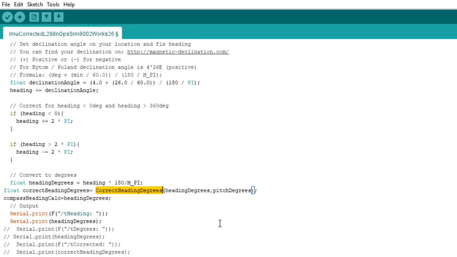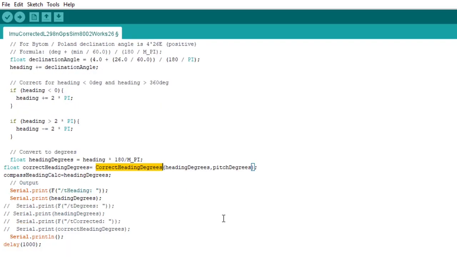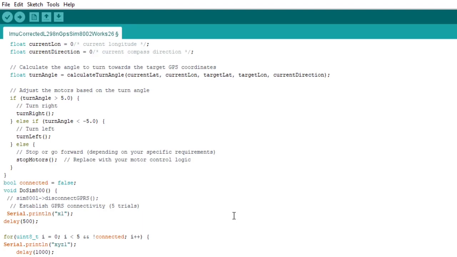Therefore, we just need to compensate for the tilt, and then we can deduct that from the angle, or add it to the angle that our compass module is receiving. So that's the important part over there.